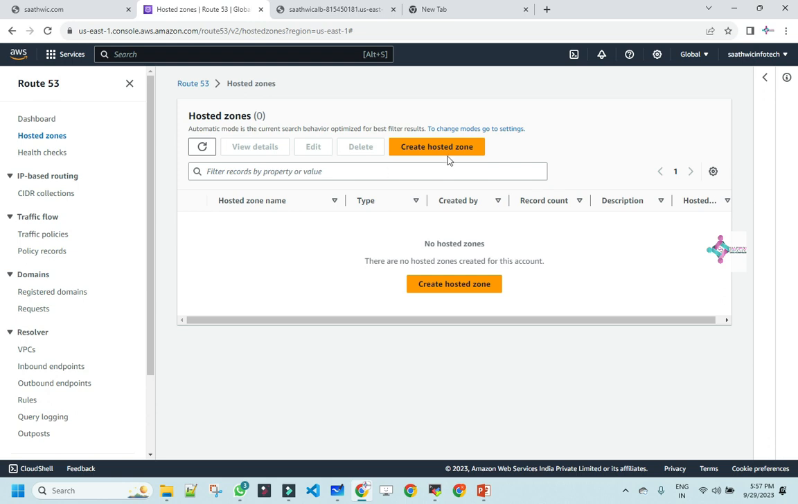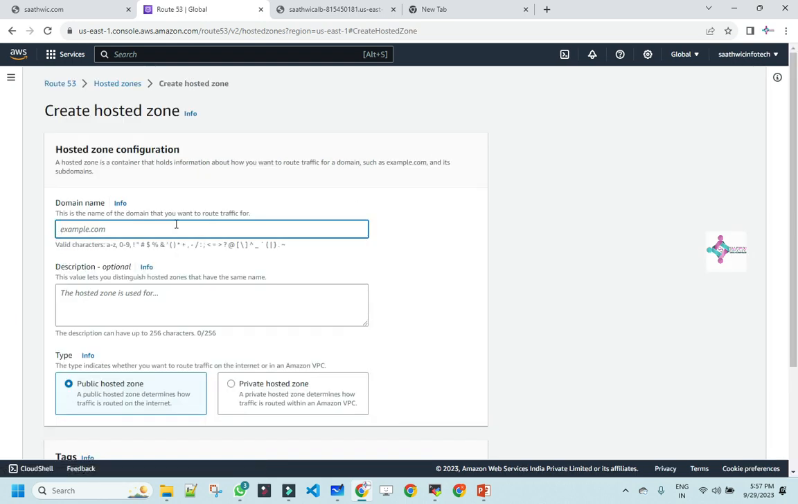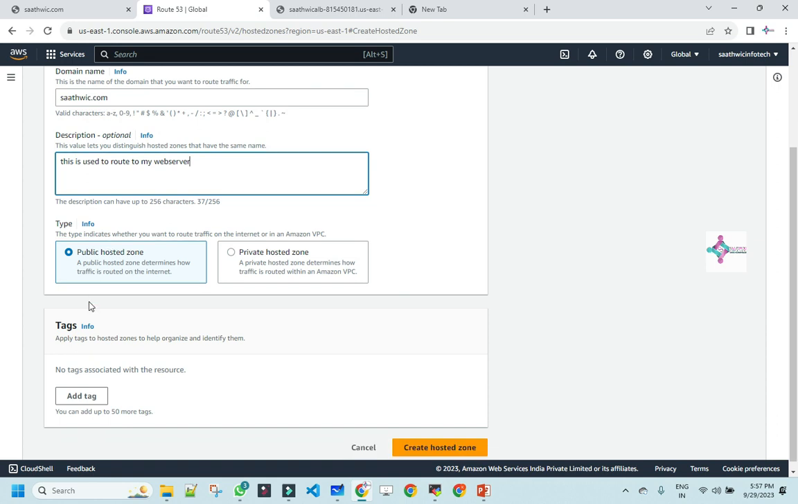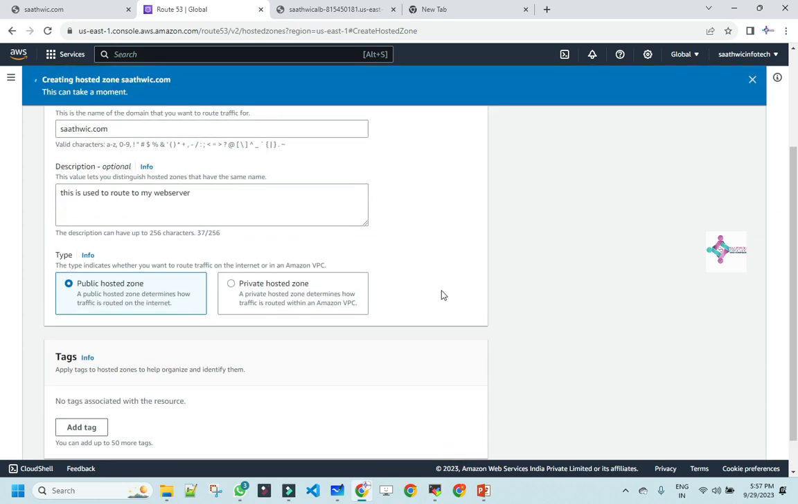Let me create a hosted zone here. My domain name is Saathwic.com. This is used to route to my web server. Is that the public hosted zone? Yes, mine is a public one. I am not using any private one within a VPC or anything. So it's internet connectivity, so I use a public hosted zone. Let me create the hosted zone.